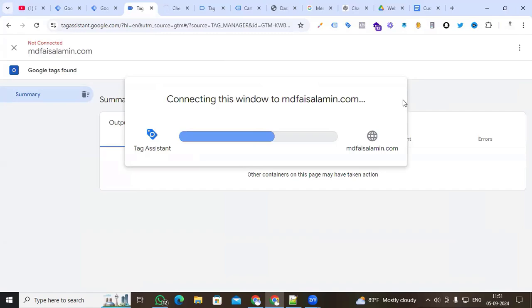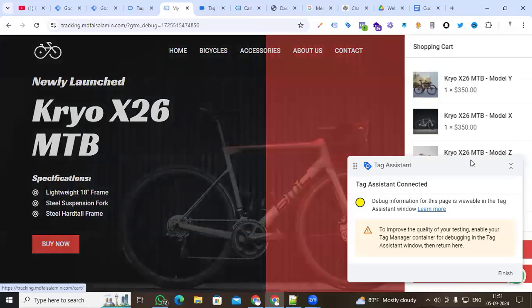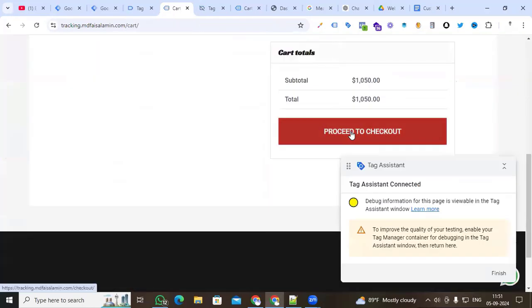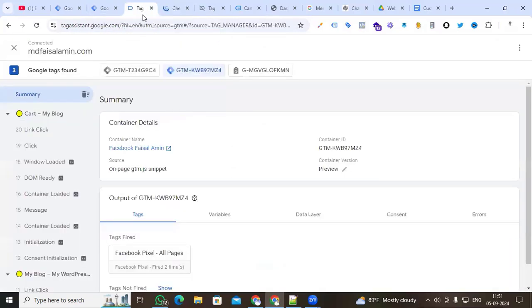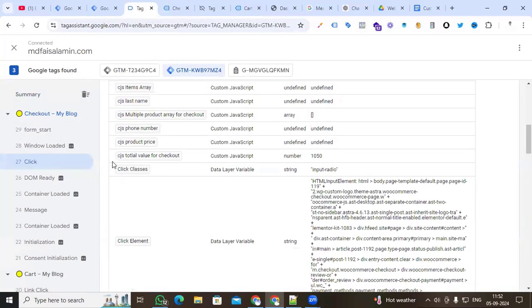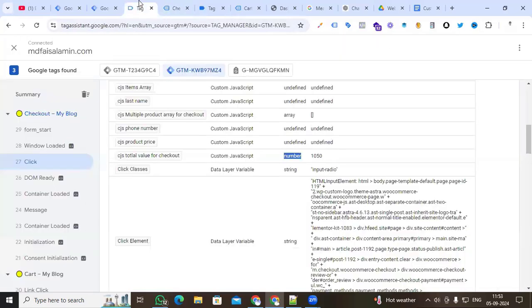So go to our website, with our Tag Assistant still connected to it. Again we go to our checkout option, so view cart, and finally click Proceed to Checkout. Back in Tag Assistant, check whether our total value is working or not. On clicking, we see that CGS total value for checkout is 1050. The value type shows number, and back in our checkout section we can see 1050. So finally we have found the total value.